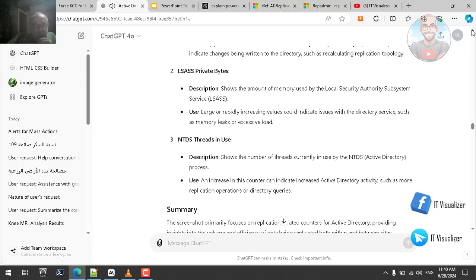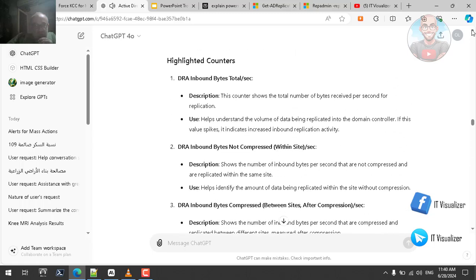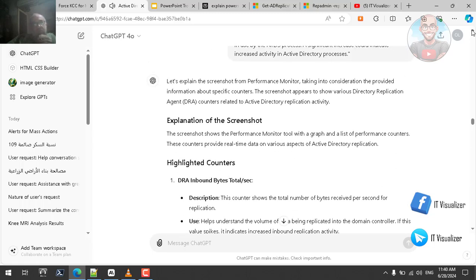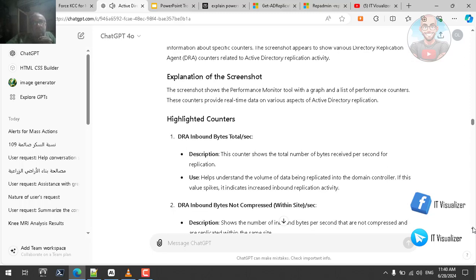Let's explain the screenshot from Performance Monitor, taking into consideration the provided information about specific counters. The screenshot appears to show various Directory Replication Agent (DRA) counters related to Active Directory replication activity. Explanation of the screenshot: the screenshot shows the Performance Monitor tool with a graph and a list of performance counters. These counters provide real-time data on various aspects of Active Directory replication.